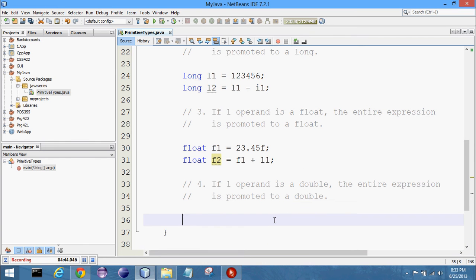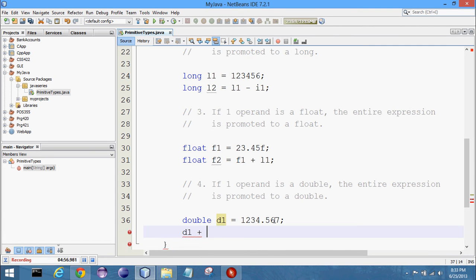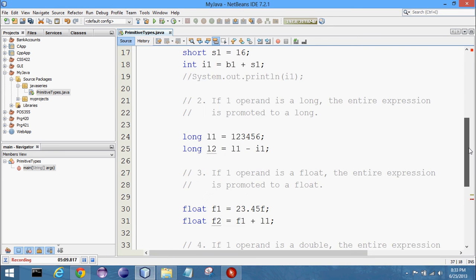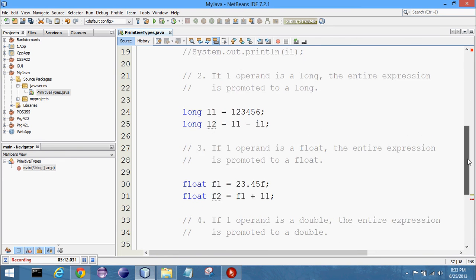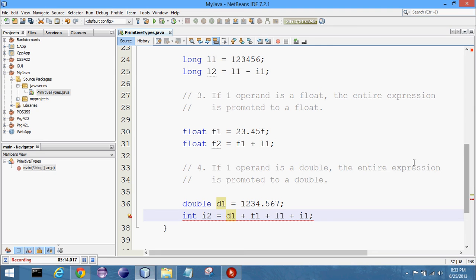The last rule, number 4, double d1 equals 12345.1234 0.567. Suppose we wanted to add other variables from above, f1 plus l1 plus i1. And let's say we wanted to store it into an integer value, i2 equals d1 plus f1 plus l1 plus i1. The compiler isn't going to like that.